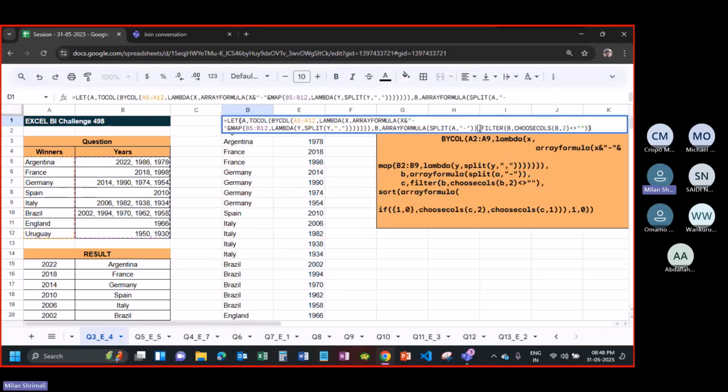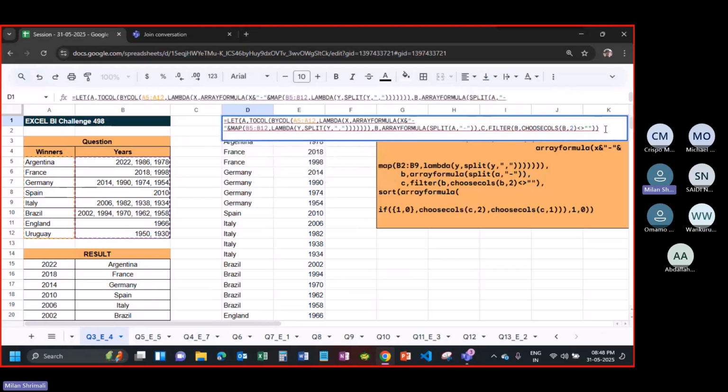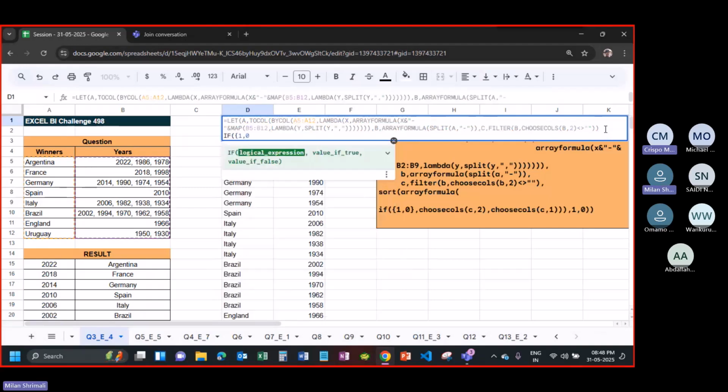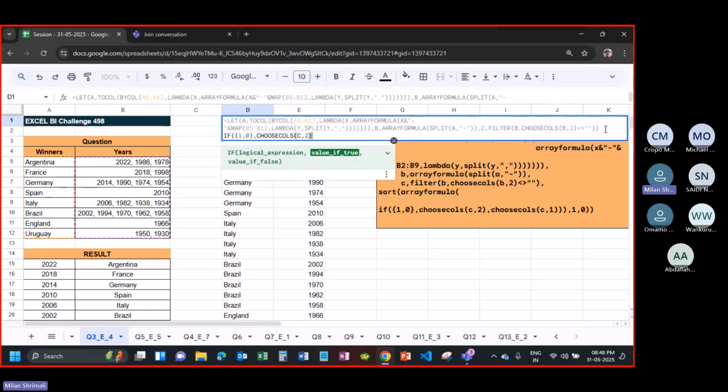This was our third parameter, C. Now what I will do is IF 1 comma 0. If it is a 1, then give me the second column, comma, else column 1.